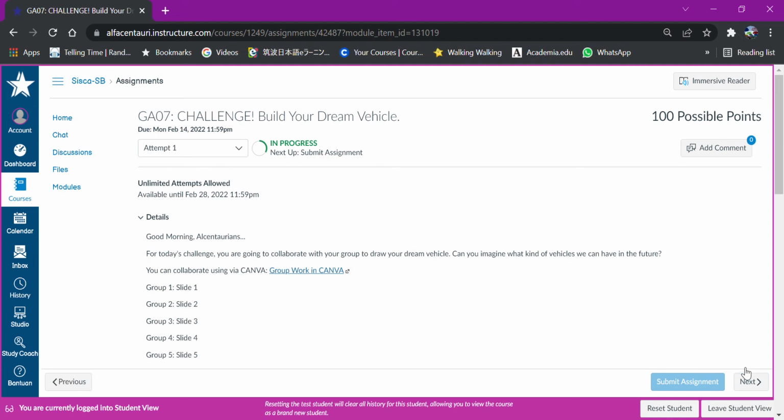Next, after the lesson, they get another challenge. I ask students to collaborate in Canva to create their dream vehicles. To help them understand the assignment well, I made the instruction using Genially.